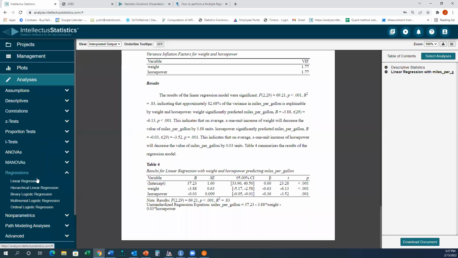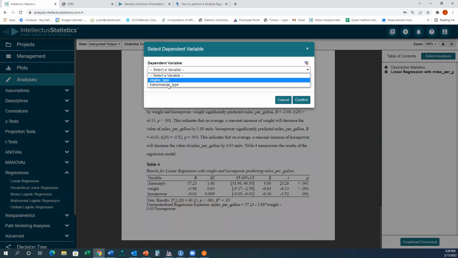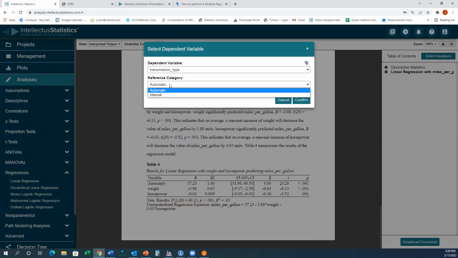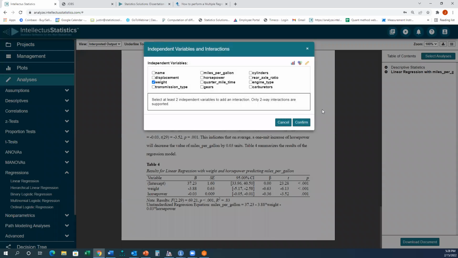Again, I'll go to analyses, and we're going to select a binary logistic regression. Why is it binary? Because the outcome only has two possibilities, automatic and manual. Good, binary logistic regression. You first select your dependent variable. It is going to be transmission type. And you have to select a reference category, which in this case will be automatic. And then the independent variable will be weight.